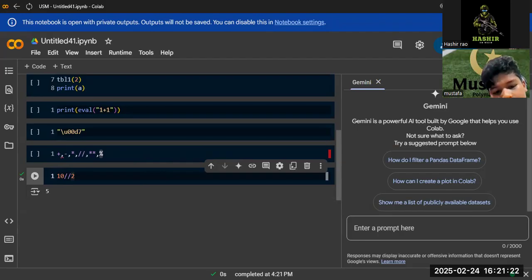Okay, so correct, it gives us 5. Mustafa, don't annotate. I know you are annotating.